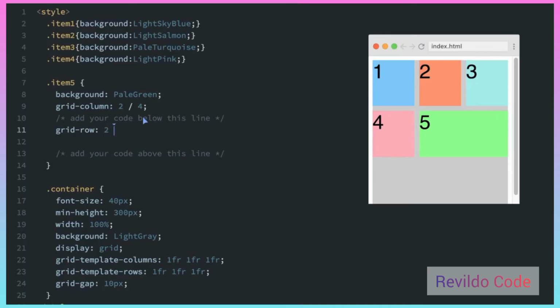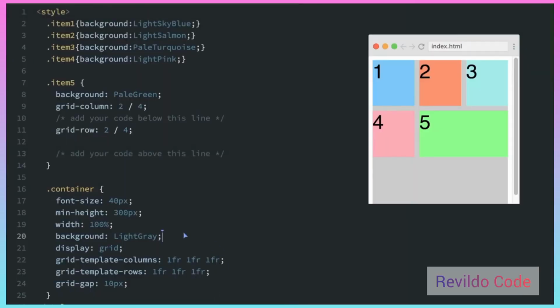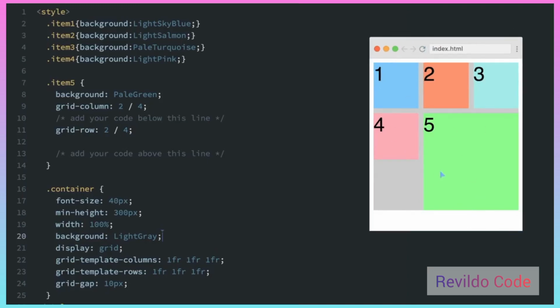I'm going to put 2/4 because if you look on the diagram, the last two rows are these two rows, and it's going to start at the 2 line and end at the 4 line. So let's refresh the page here, and you'll see that it's taking up the last two rows of this section here.